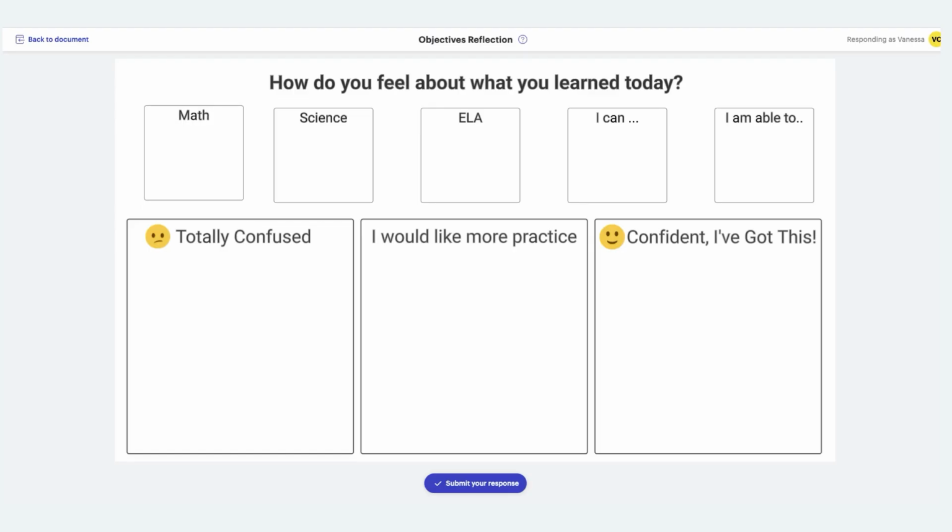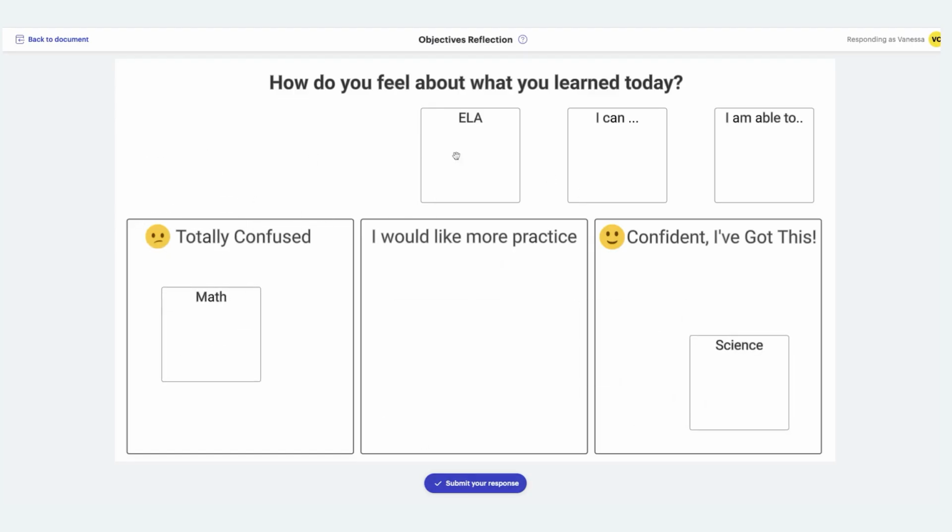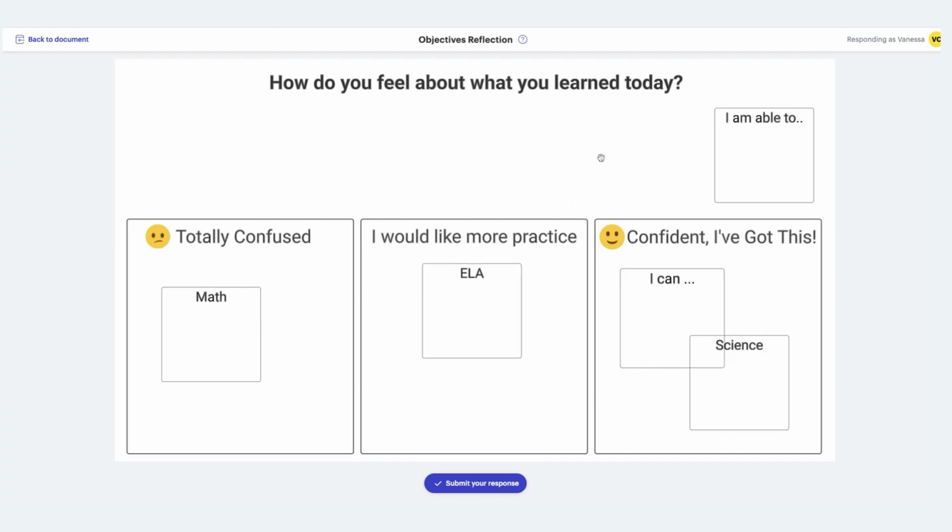Then what this does is it allows them to come in and place where they're at specifically with each objective. And what I love about this, when we go in to view the results, it will aggregate the data for you. So it'll show you that average.